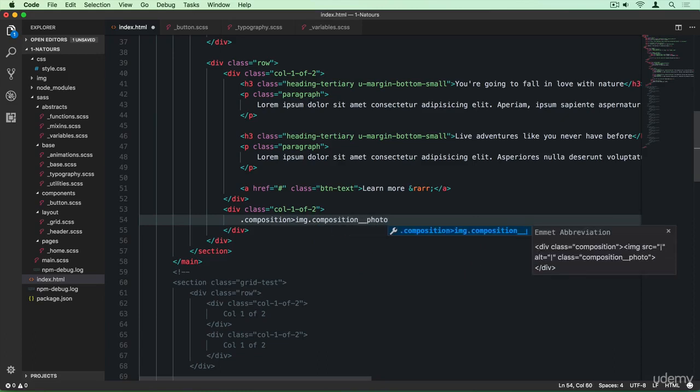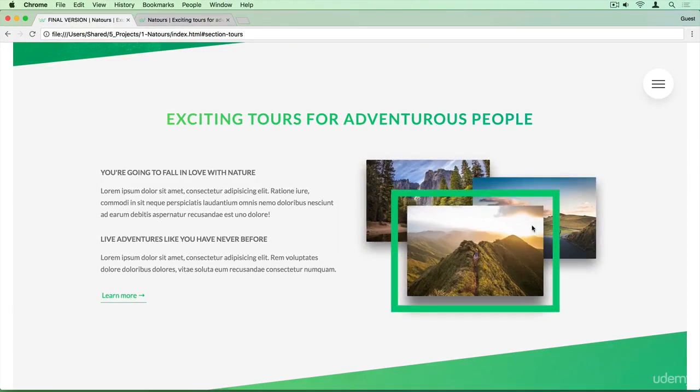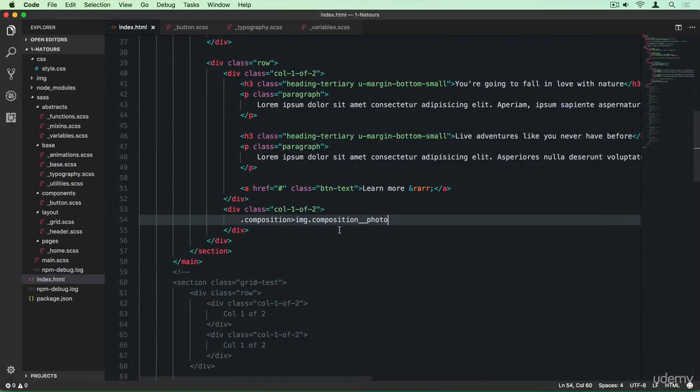So remember the BEM methodology. So this is the block and this is the element, and we have to repeat the name of the block in the class name for the element. So again, this is the element inside of the block. Now these 3 images that we're going to put here, they are completely different. So let me show you again. They are, for example, at different positions. And so we need for each of them also a modifier. Remember, so BEM stands for block, element, modifier. So we have the block, the element, and now let's also add a modifier.